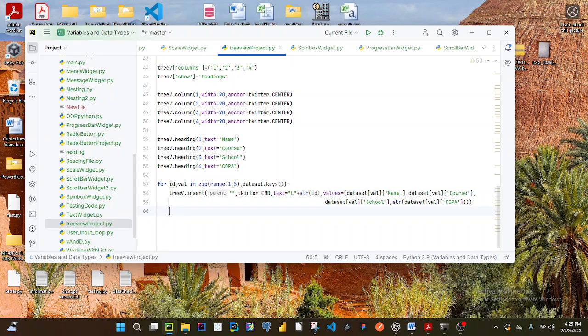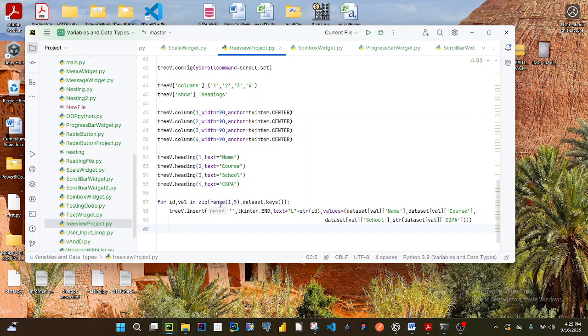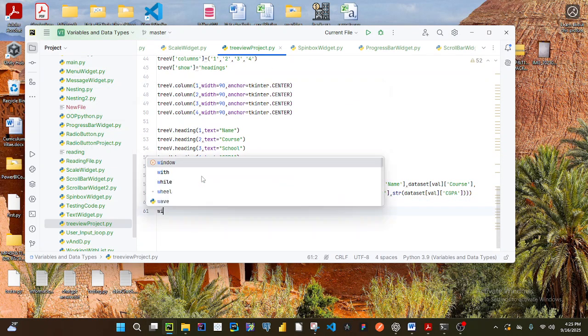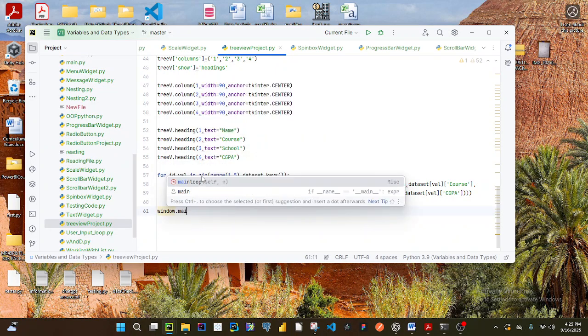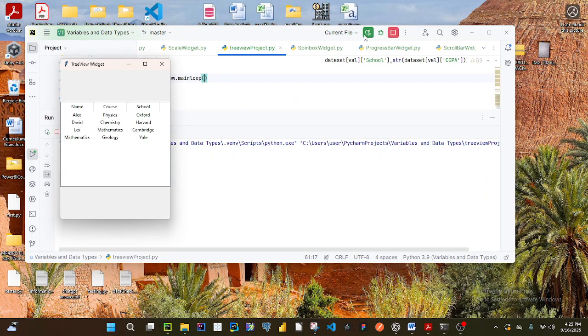That's it. So this should allow me to insert into my TreeView. So I'll come here. I've already packed my TreeView. That was the first thing I did. Then you can now come here and run your main loop. Say window dot main loop. When you run your code, you will see that it will display a table with these values already inside.